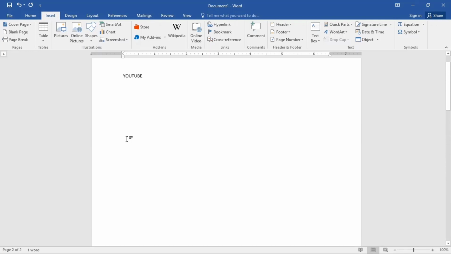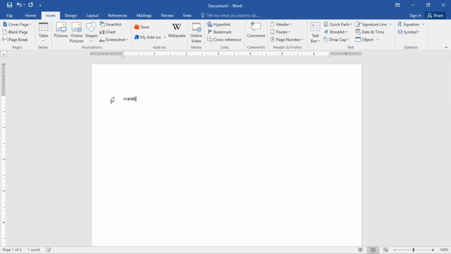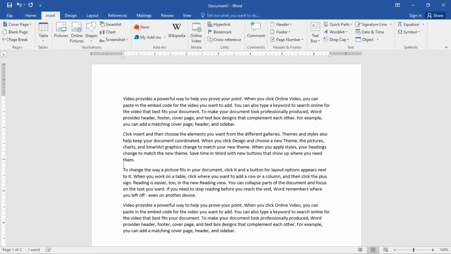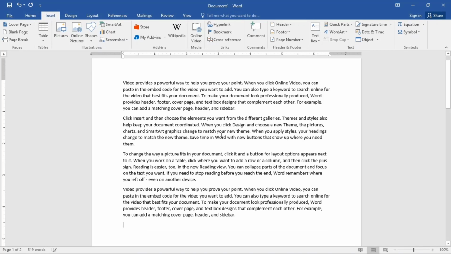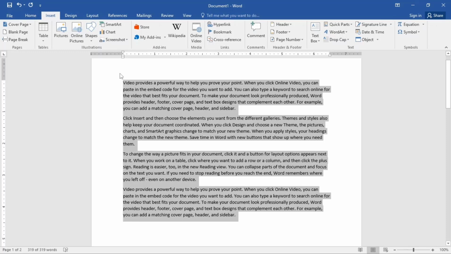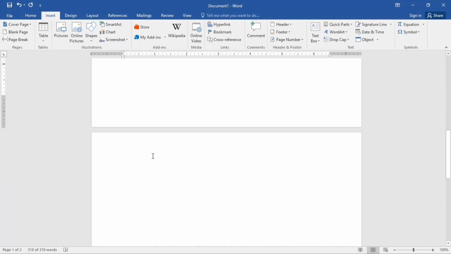Alright, so let me add some text. Okay, just going to add a dummy text. Alright, so I just added this text, and let me do the same thing. Let me copy and add on the second page.